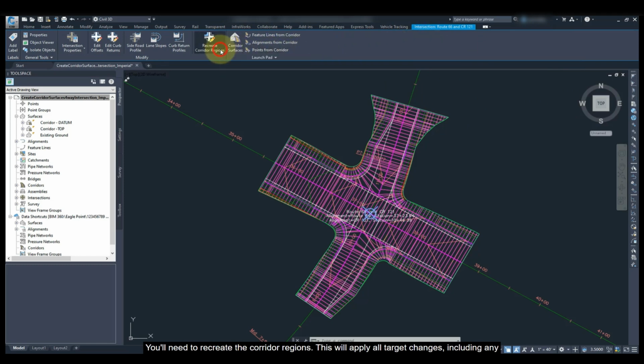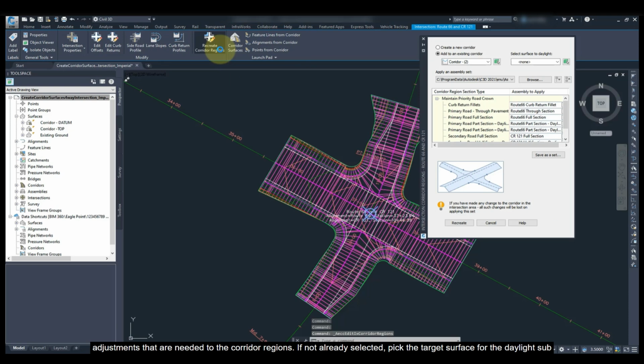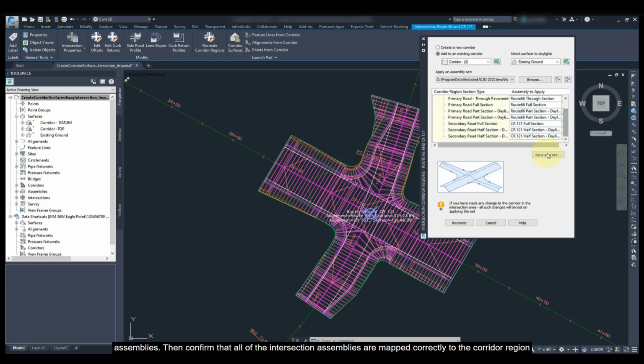To update the corridor model, you need to recreate the corridor regions. This will apply all the target changes, including any adjustments that are needed to the corridor. If not already selected, pick the target surface for the daylight sub-assemblies, then confirm that all of the intersection assemblies are mapped correctly to the corridor region. If they are not, import the sub-assembly set that was created earlier. When you're all set, click Recreate.